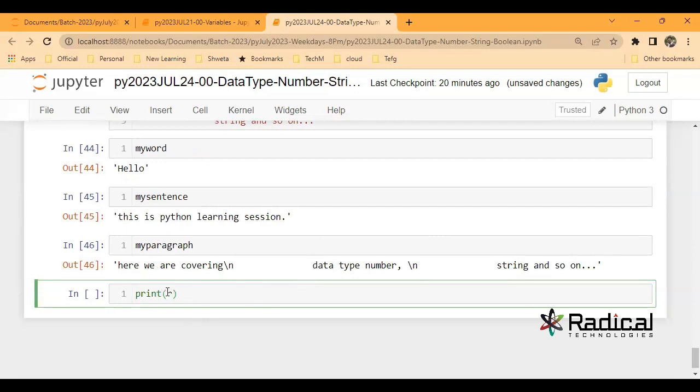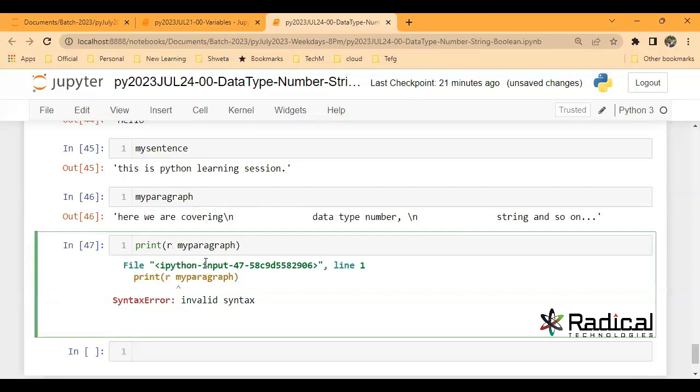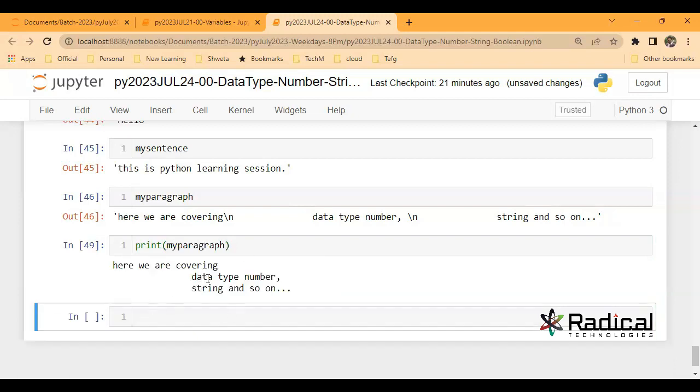If I use r, I can use my paragraph. What is it doing, this guy still is not recognizing that. Let me put it. Okay, it is printing correctly. Or I will work with the print of something. We can print with this also.